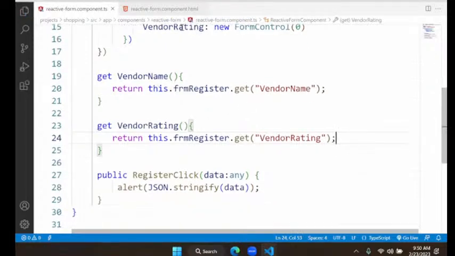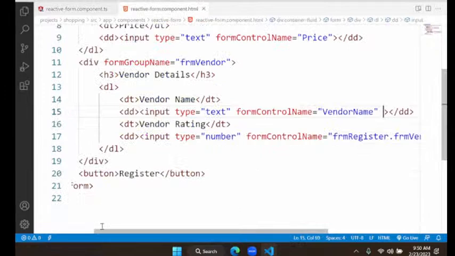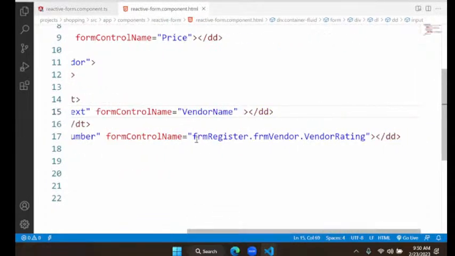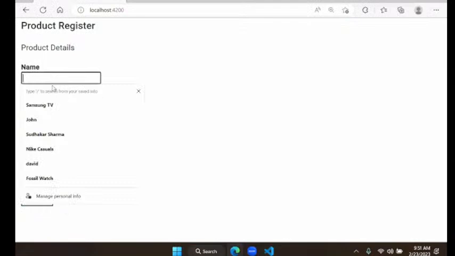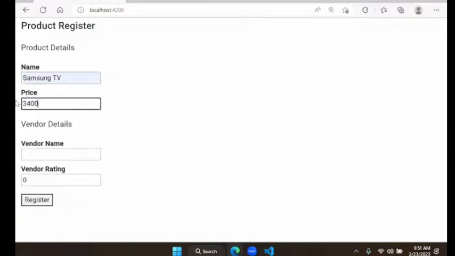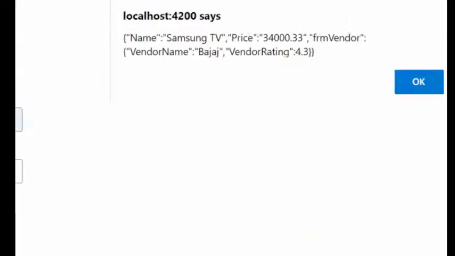Now we need to bind this to the form. We don't need all these. We just need to configure vendor rating. Now it is able to handle the details. I entered the name, I entered some price. So I entered vendor name, some Bajaj, something like this. And I entered some reference here, vendor rating, and I say register, then it should get all the details and display. It is now easy to handle the data.